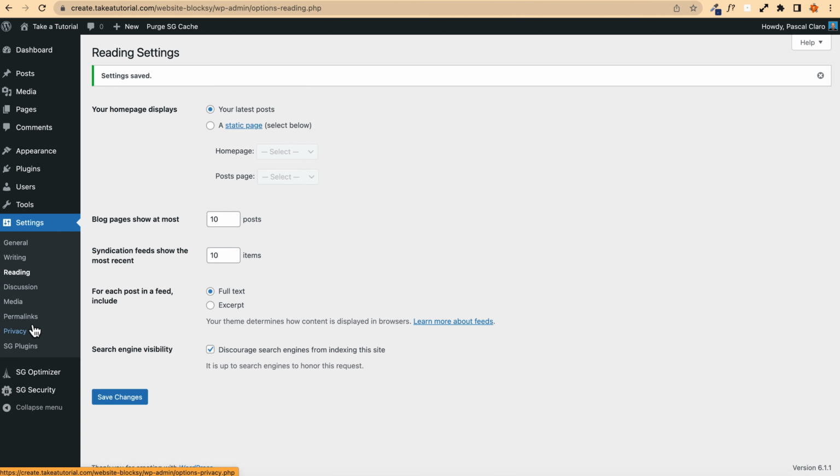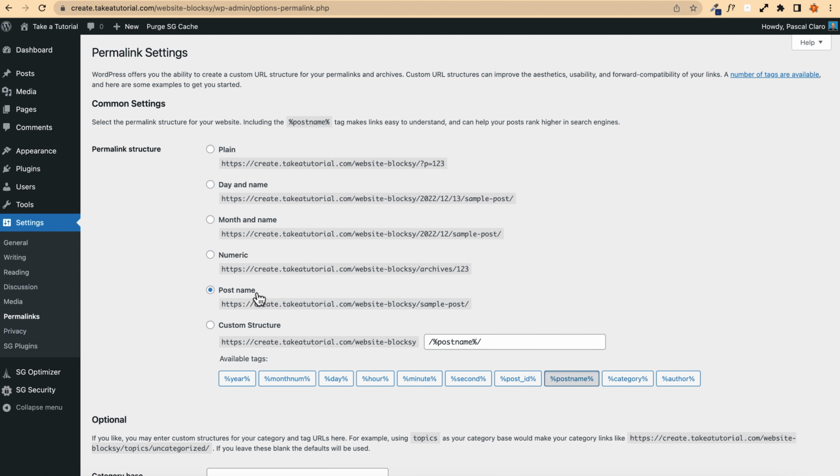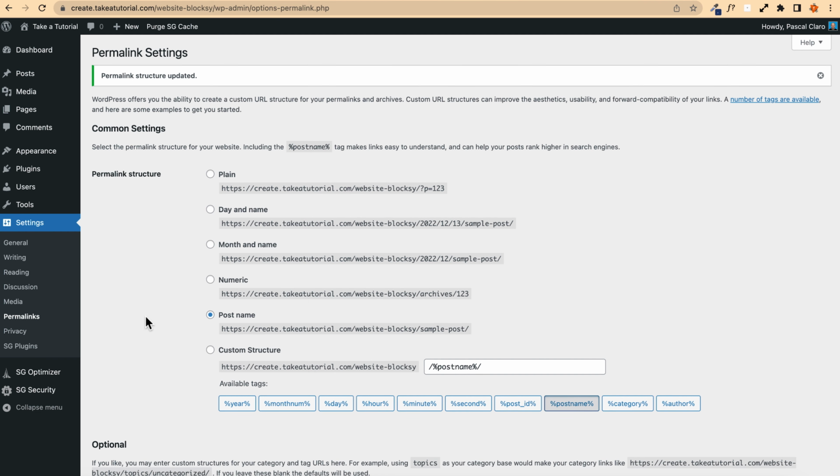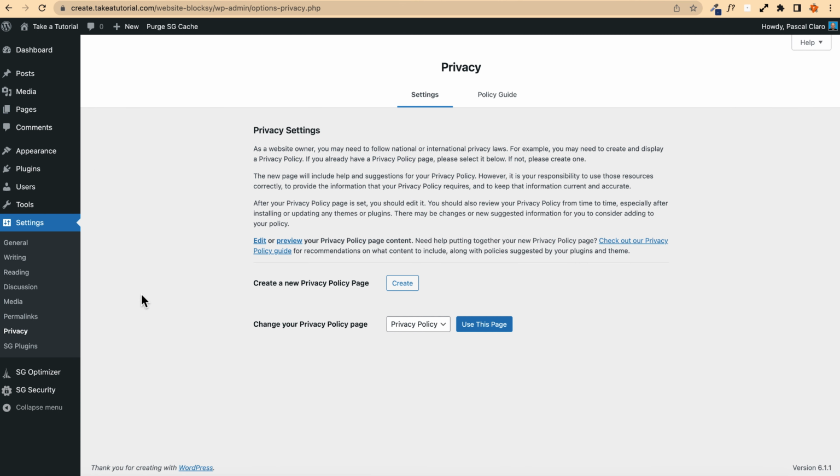Then we can go on and click on permalinks. Be sure here to select post name and then save. Okay. And then you can go on privacy. Here, it's very important to know that you can create a privacy policy page.